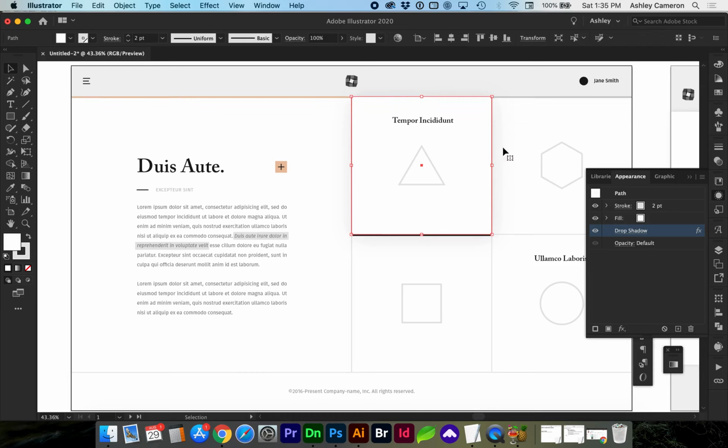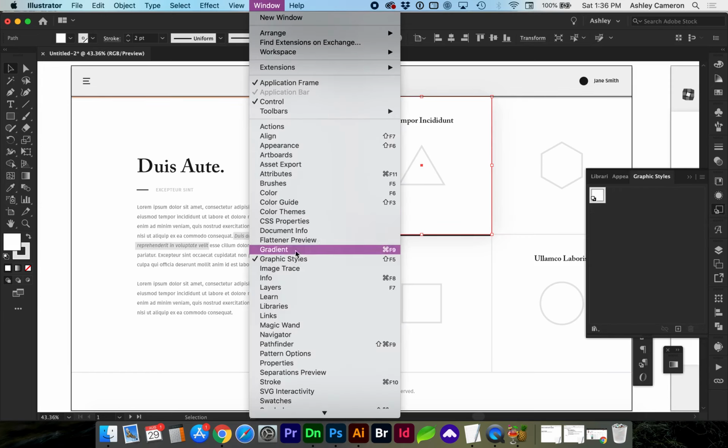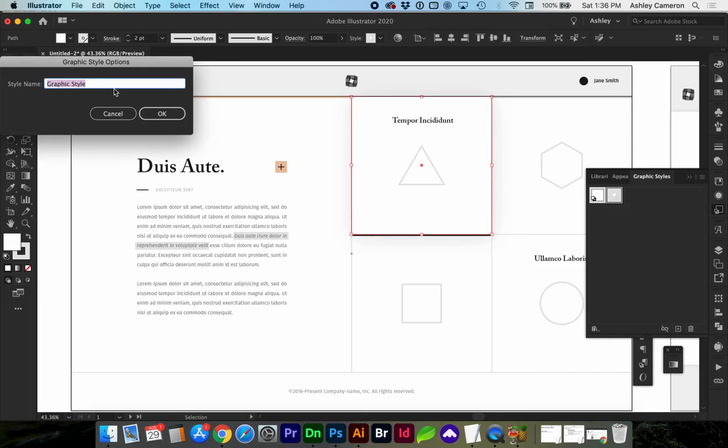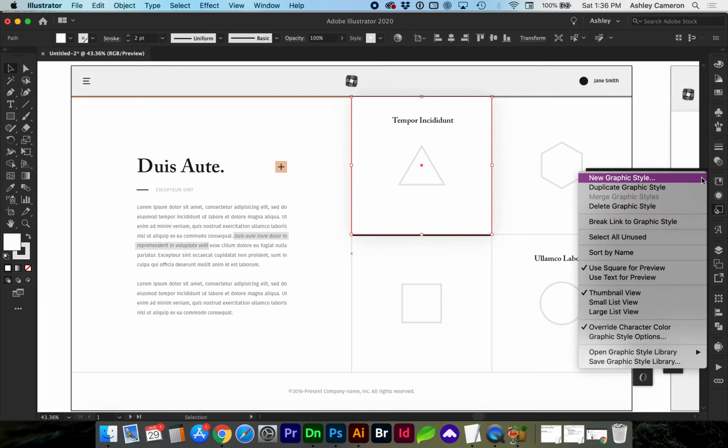If you're really happy with this graphic style, you can save it as a graphic style to use on other objects. If you go to Window, Graphic Styles, which I have open here, with the object selected with the drop shadow, click the plus sign. And if you need to edit the name, you can give it a name depending on what view you're in.